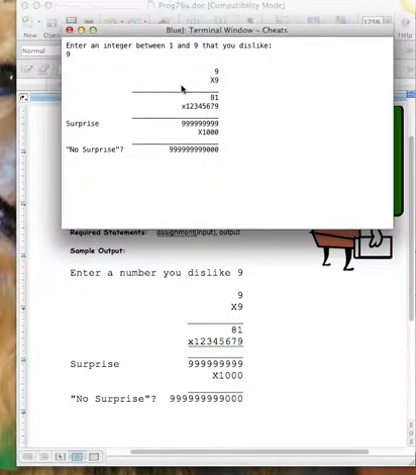Depending on whether you use spaces or tabs, you might want to adjust your spacing a little bit to make it match up so it looks nicer, but that's pretty much how to write the program.